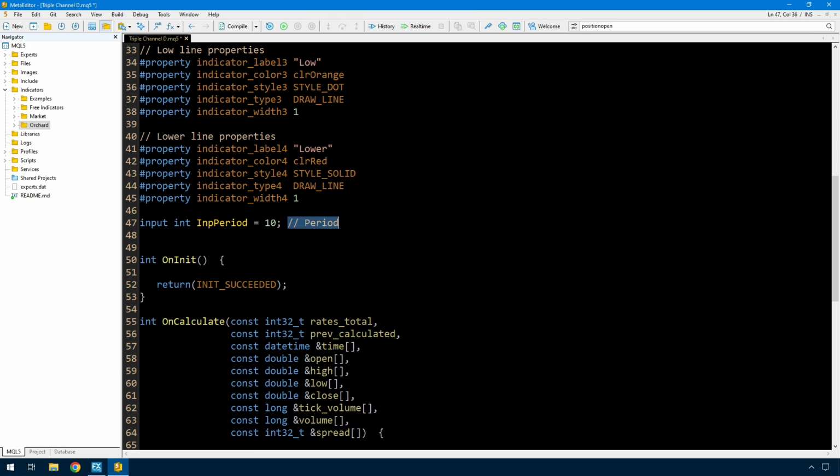But then by adding this comment, // period, when you load the indicator, that will be the label attached to this value. So you can give better labels than simply this variable. If I didn't have that comment, then when you see that input on the chart, it would just say inp_period. And sometimes these variable names make sense to you, but they're not very useful when you're trying to set the values when you load the indicator on the chart. So always finish with this // and a user-friendly name.